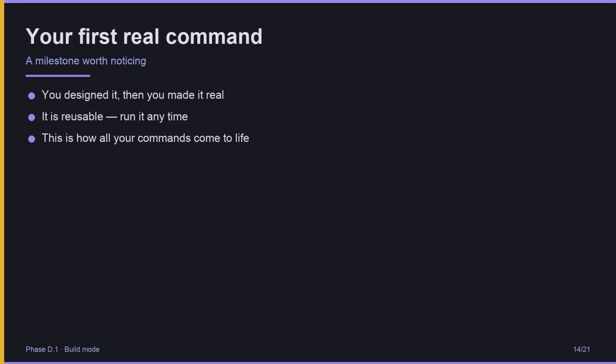Pause for a moment, because this is a milestone worth noticing. You just designed a command in plan mode, and then you made it real in build mode. /review is now yours, reusable, dependable, ready whenever you need it. And this same two-step rhythm is how every command you ever create will come to life. Plan, then build. Design, then make it real.